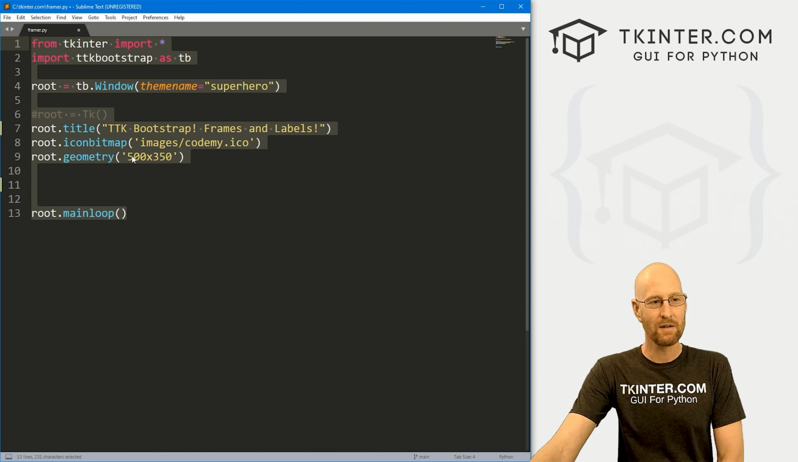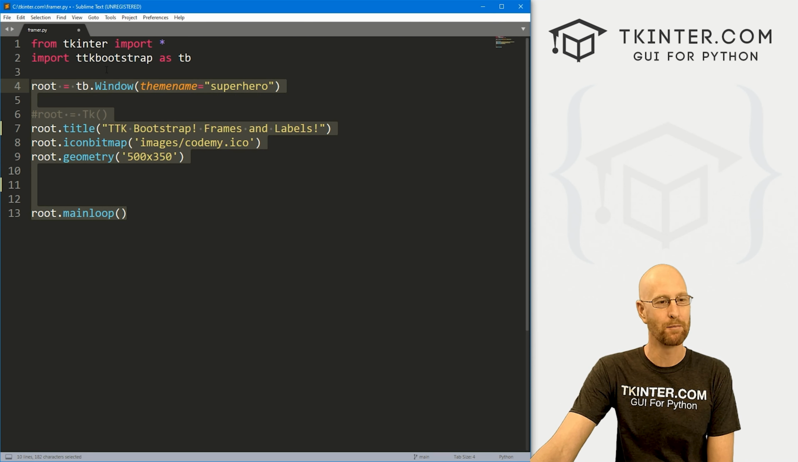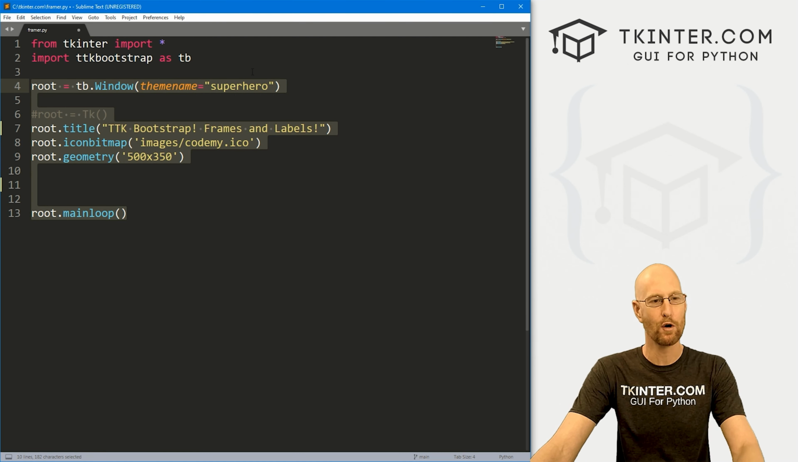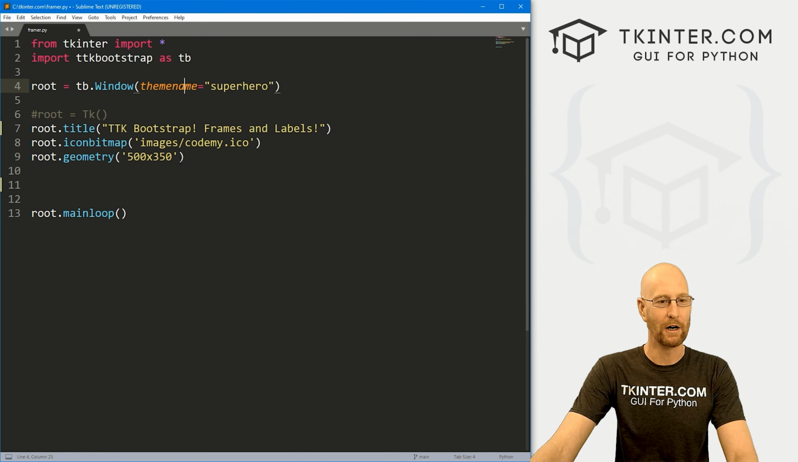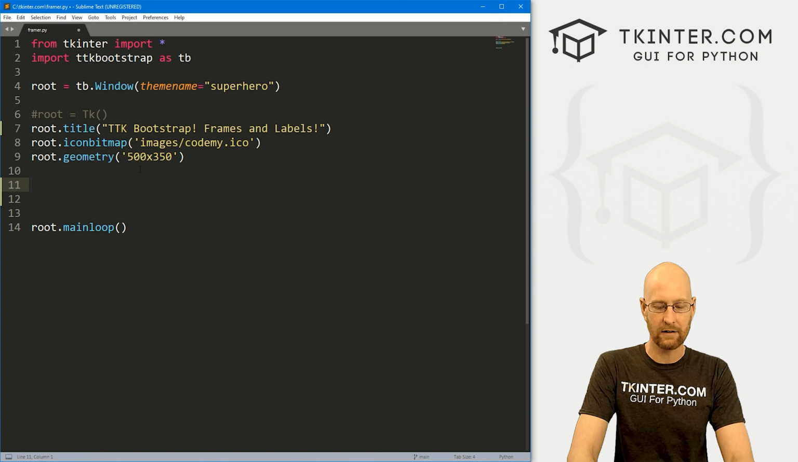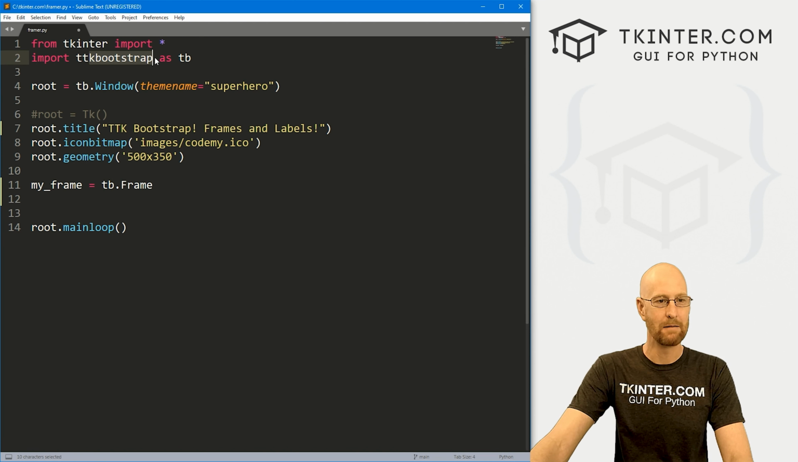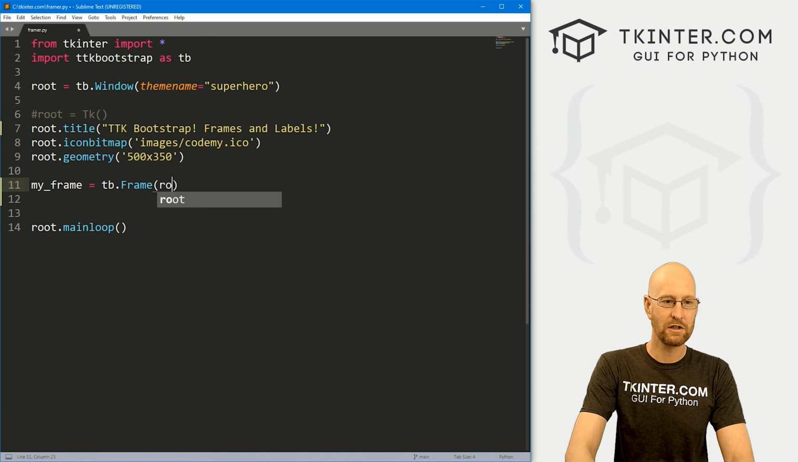So I've got a file, I'm just calling it framer.py. It's our basic TTKBootstrap starter code that we've always got. Got the theme name set to superhero. And let's come down here and create a frame. So I'm going to call this my_frame. And this is going to be a tb.Frame because we're importing TTKBootstrap as tb. And we just want to put this in root.